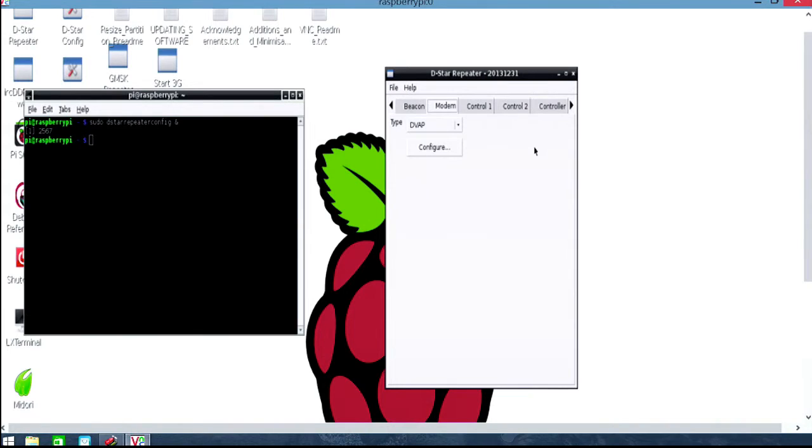This is probably going to take the longest amount of time, to go through the various configurations, because as you can see, our drop down menu configures for all the different types of modems that are available for DStar. So we have a DVAP, we have a GMSK board, we have the 3 different types of DV repeater cards, and we have our sound card configuration, our PC sound card configuration.